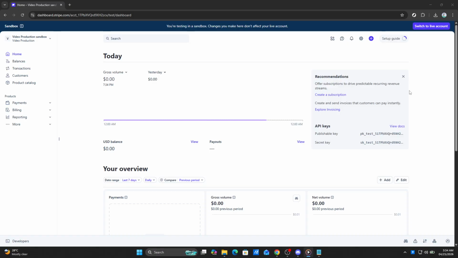First, you need to head over to your Stripe dashboard. Open your web browser and navigate to the Stripe website. Once you're there, log in using your credentials to access your account dashboard. This is your home base for managing everything related to your Stripe account.